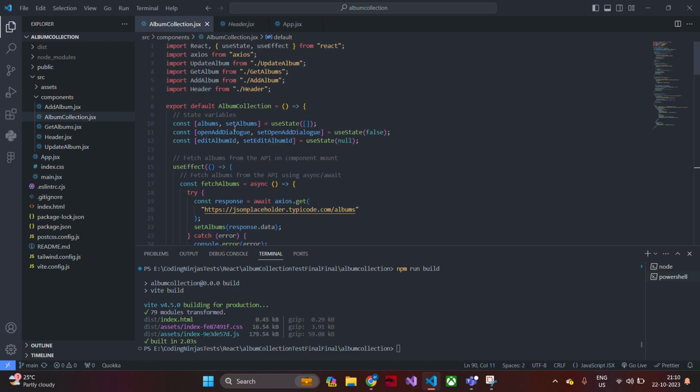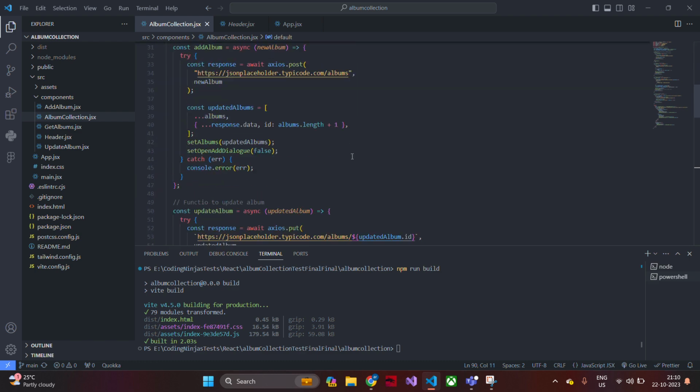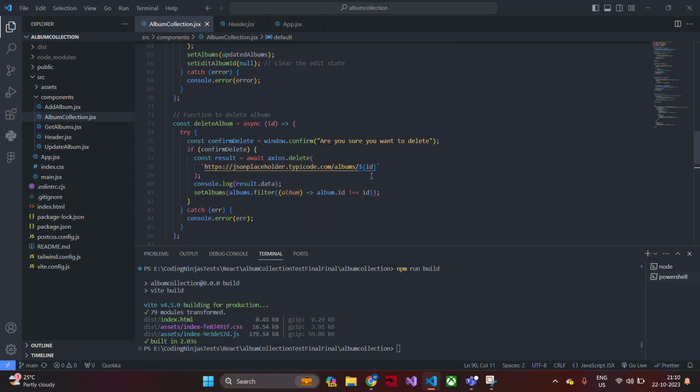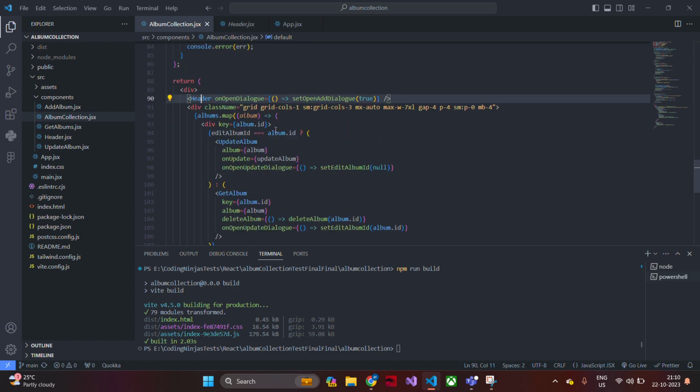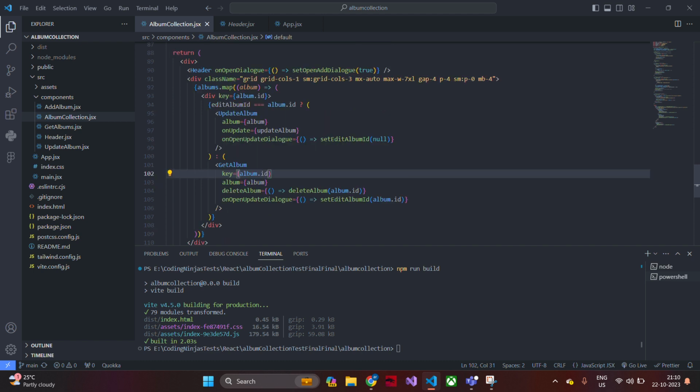So yeah, this is one, and I am looping through the album collection where I have saved it in the variable albums. So I am fetching all the albums from the API and storing them in the albums collection. So I am looping through that album collection and passing it to the update album and get album.